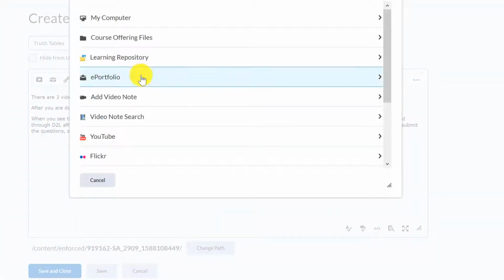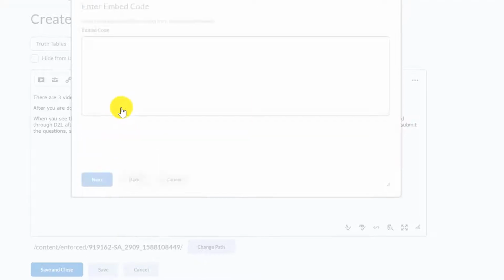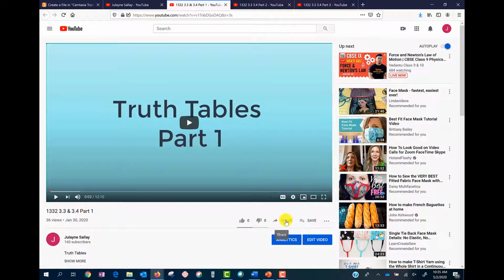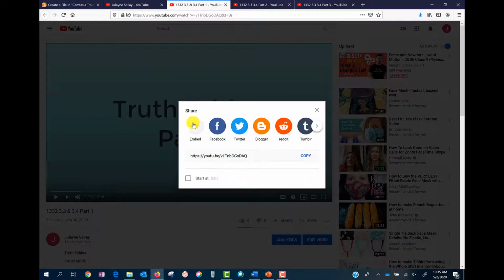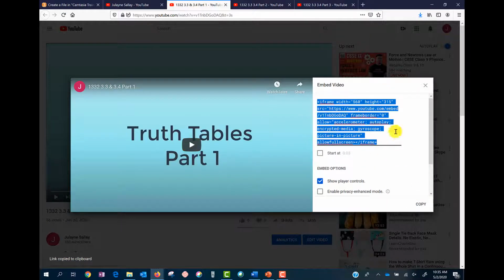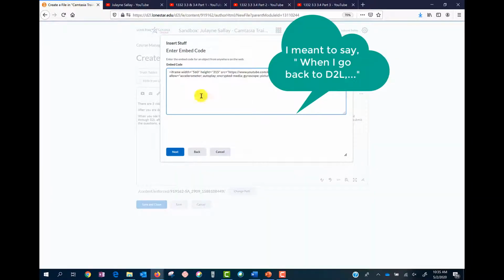When I click insert stuff, I could use the YouTube link, but if you use the YouTube, you're going to have to search it, and I don't really want to search that. I'm going to use just enter embed code. In my YouTube channel, I have these 3 parts to the truth tables, and I've opened each in their own tab. So here I'm just going to go to my first truth table video, click share, click the embed option, and copy this embed code.